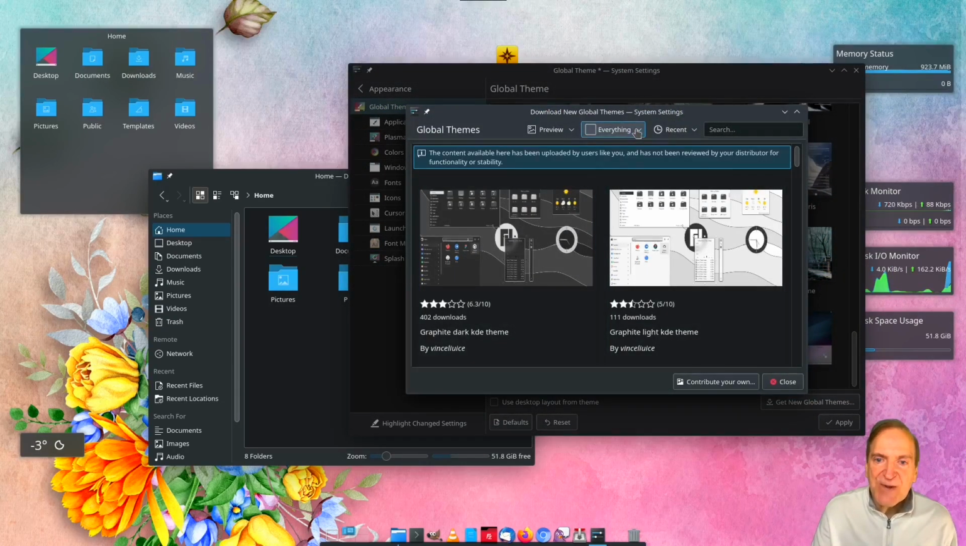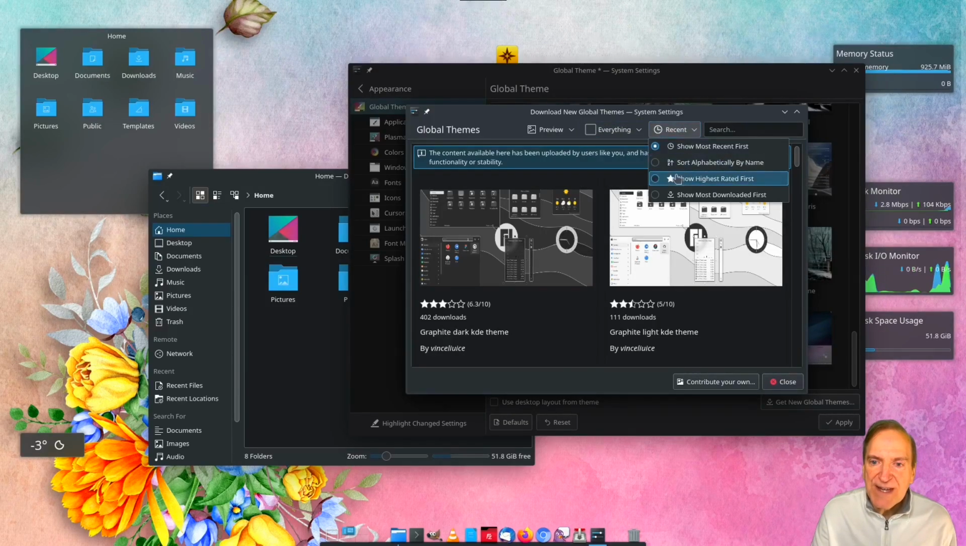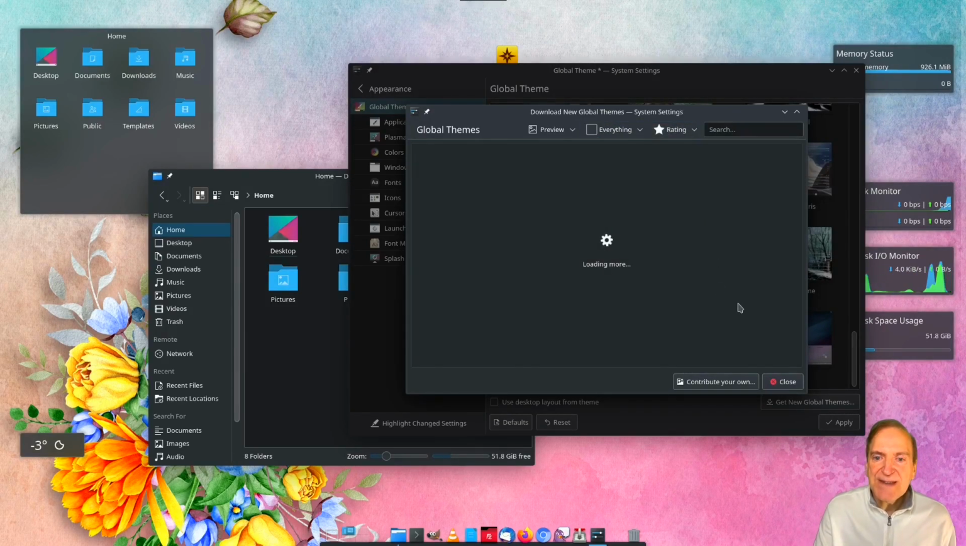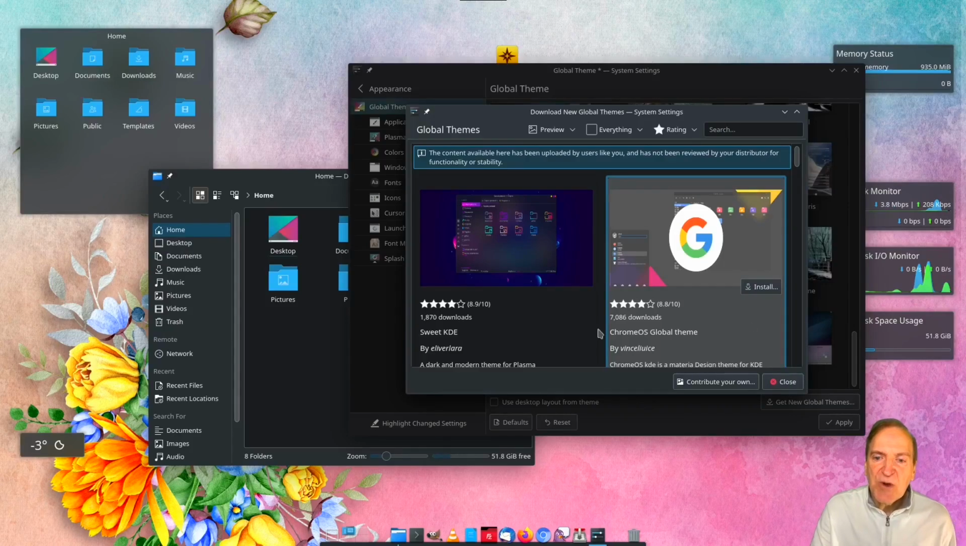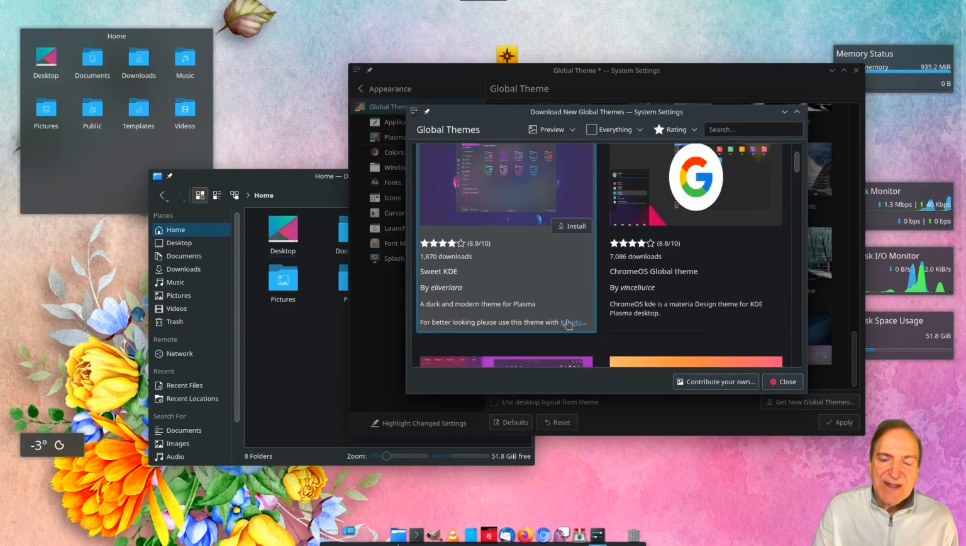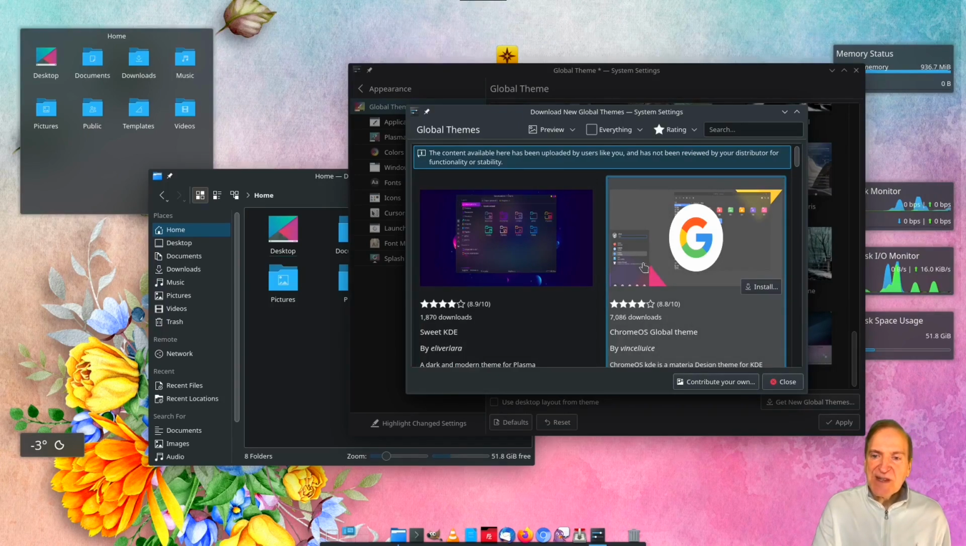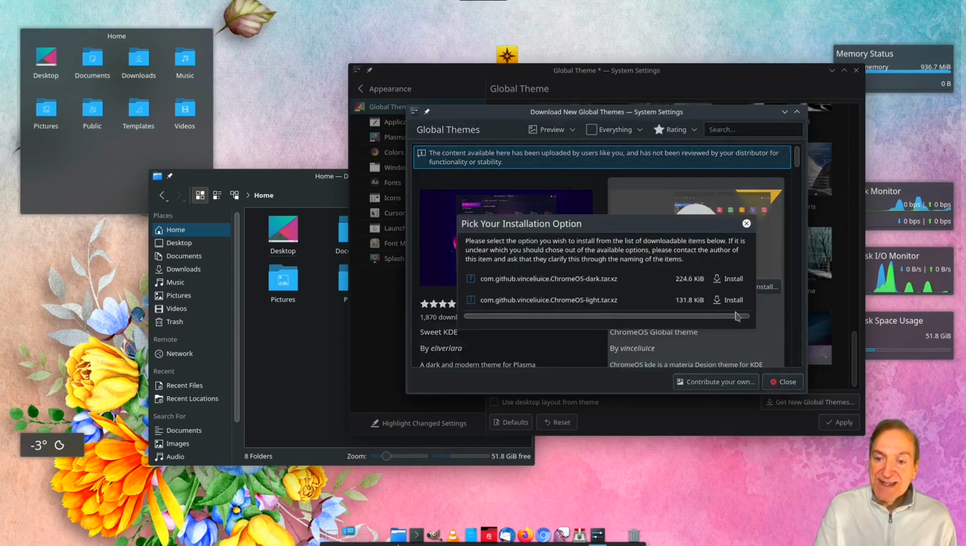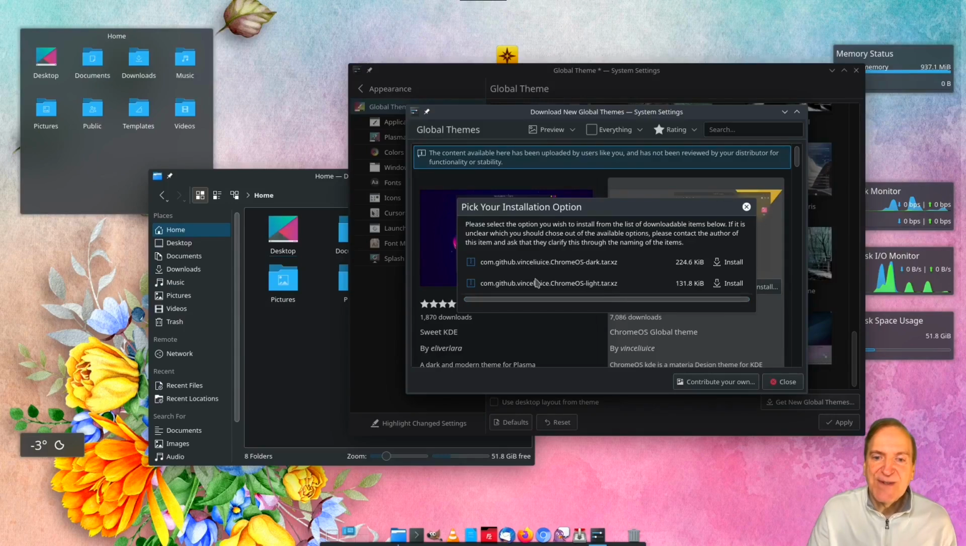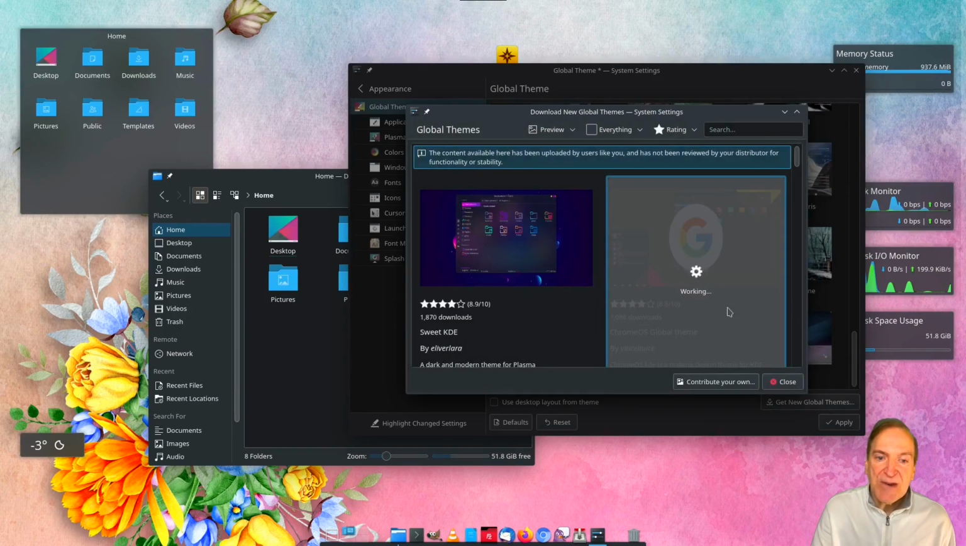And then I'm going to sort this by highest rated instead of recent. And wow, there's Google Chrome. That could be interesting. And Sweet KDE, I know that has generally worked really well. But the Chrome one looks kind of interesting. Maybe I'll go install that one just to see. I would think that would work. And it's really highly rated, just like the Sweet theme. So I'll hit install here.